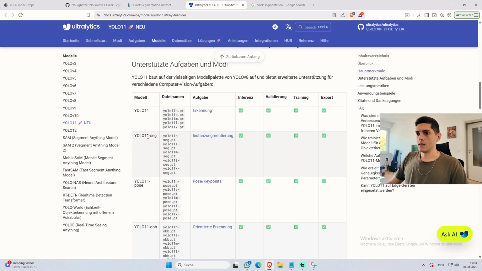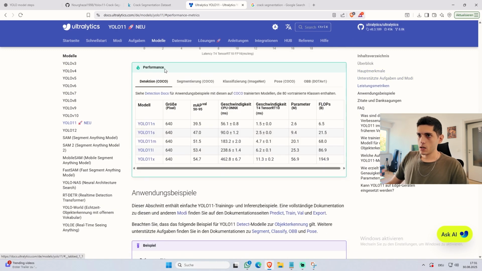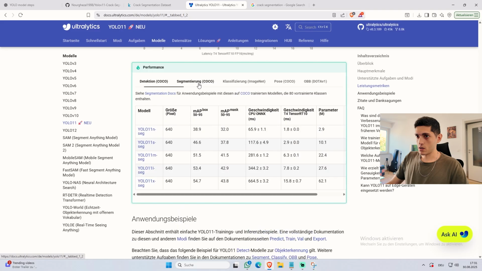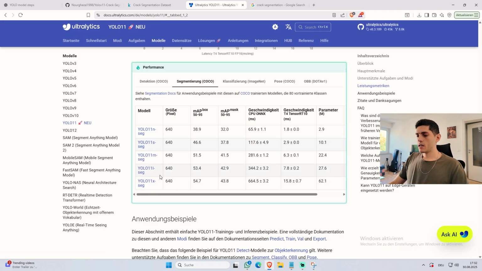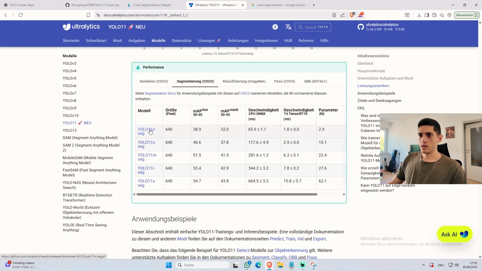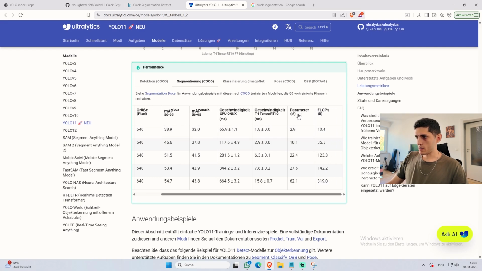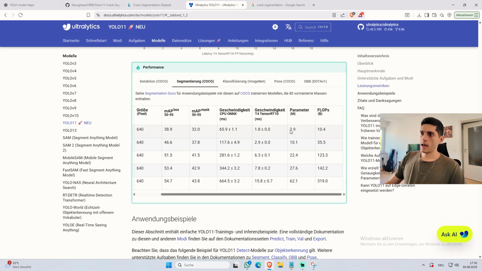So we want to do the segmentation here, and therefore we can go to this table right here where it also shows us the performance, and we're going to go to the segmentation. Here you can see the different versions of the YOLO models. You can see that there's an N here, which stands for nano, and then there's small, medium, large, extra large. Now, you might ask me what the different versions are for. Basically, the higher the version, the more parameters. And I think here you can see how many parameters there are. For the nano model, you're going to have 2.9 million parameters. And as you go up, you'll have more and more parameters.